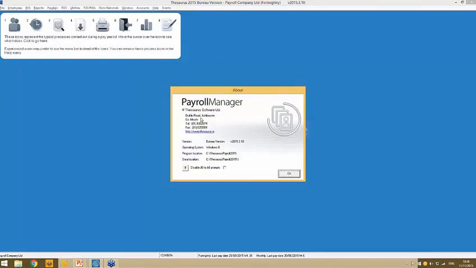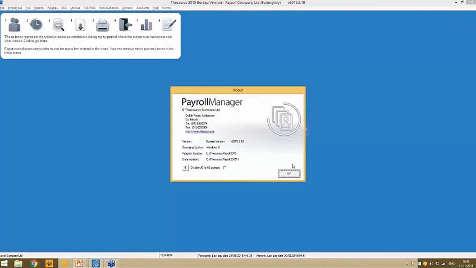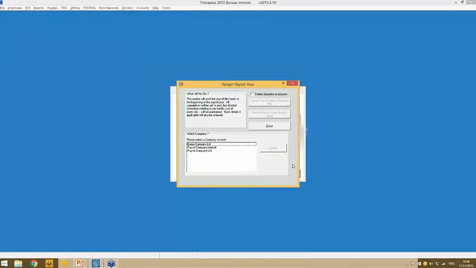So within the help menu, you go down to the last option, which is About Thesaurus Payroll. And when the About screen is up, you hit Control and N for November on your keyboard. And this will bring up the option for the Restart Payroll Year. In here, you select the company that you want to restart, and you get two options. Restart the payroll, delete all benefit files, or restart payroll and retain benefit setup.